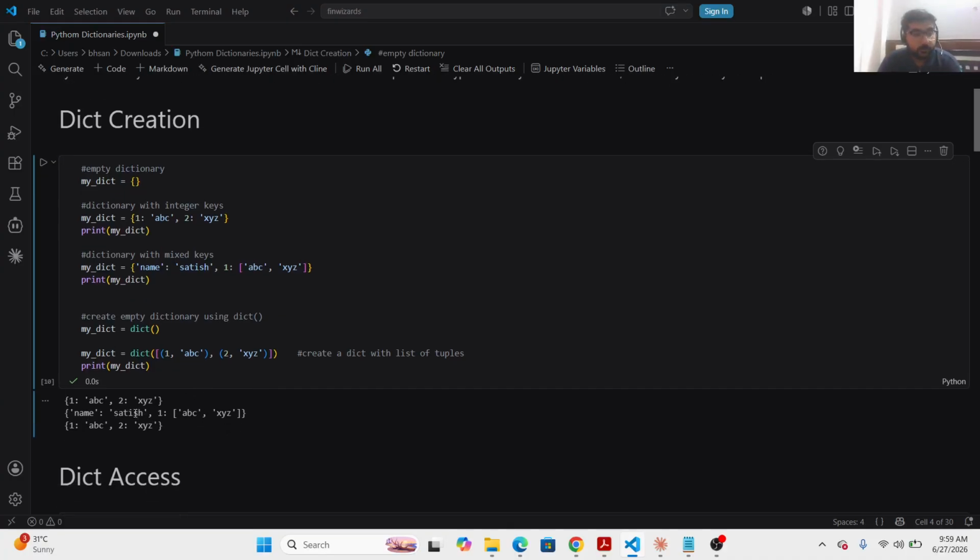And here you will be able to see one of the values is a string but another value is a list, so that is also possible. And finally you can also create dictionaries using two tuples, so you will be able to see that these tuples ultimately are stored in a key value pair, okay, which is 1 ABC and 2 XYZ.